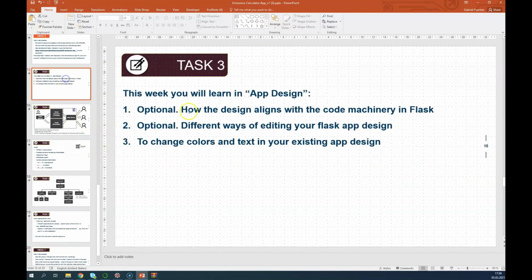So what do we learn today? First of all, those that follow the optional path, you learn how to design. The design aligns with the code machinery in Flask. I have to once again restate that this was a very, very generic and very simple explanation, though this has a lot of material behind it, and it could be a profession by itself. You can have people working just as designer of websites, so keep that in mind.